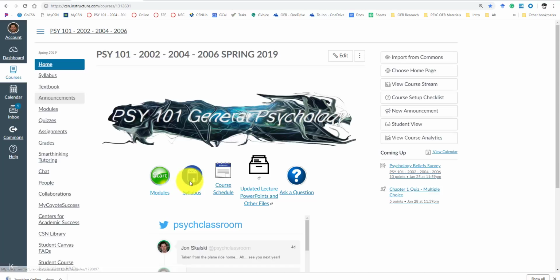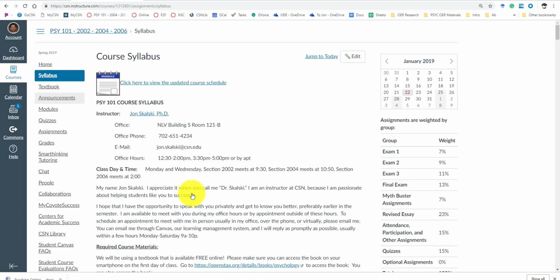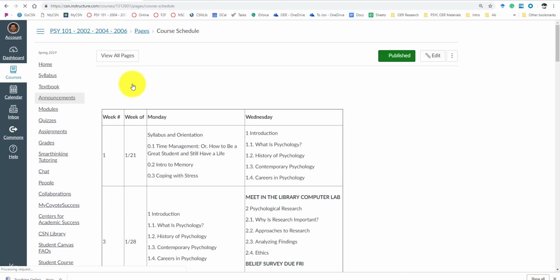You'll notice here there is a syllabus. If you click on the syllabus, it will take you to a syllabus. Again, the link is also on the sidebar here. And the updated course schedule will be visible here. If there are any changes, they will be made right here, and you will be able to see the schedule as far as where we are and where we are going.